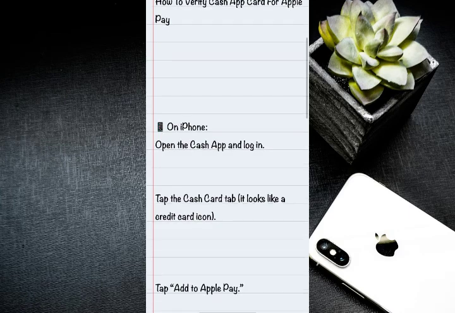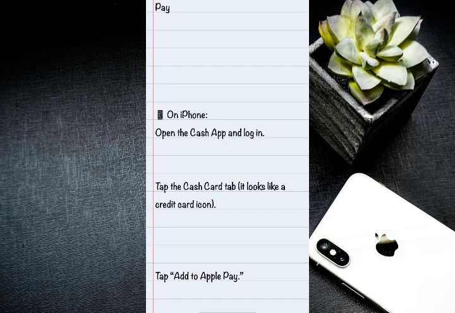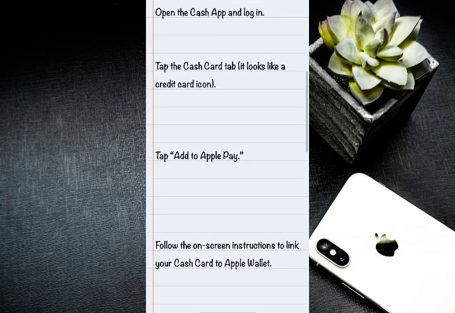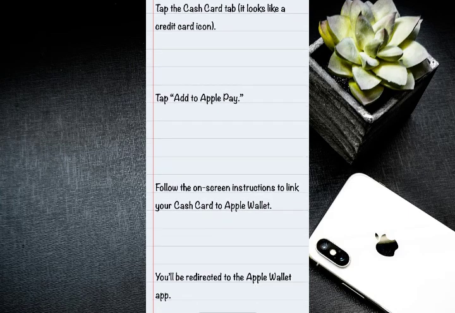So to get started, open the Cash App and log into your account on your mobile phone. Then tap the Cash Card tab, which looks like a credit card icon. Once you find something that looks like a credit card icon, just tap on it. That's your Cash Card tab. Then tap Add to Apple Pay, then follow the on-screen instructions to link your Cash Card to your Apple Wallet.